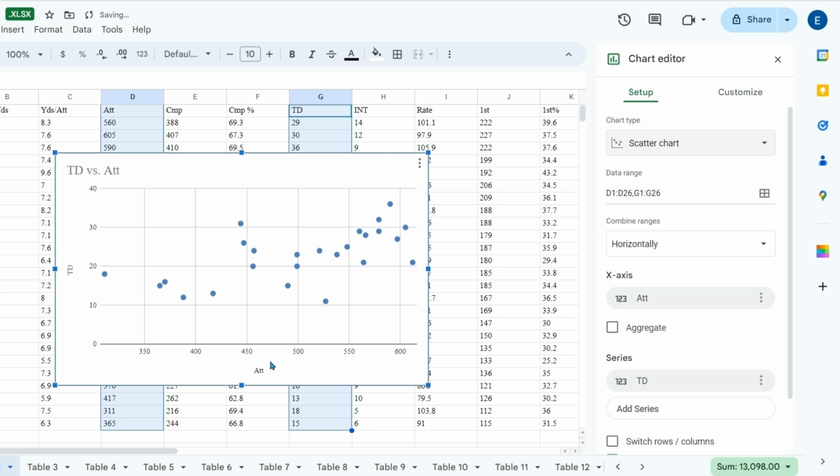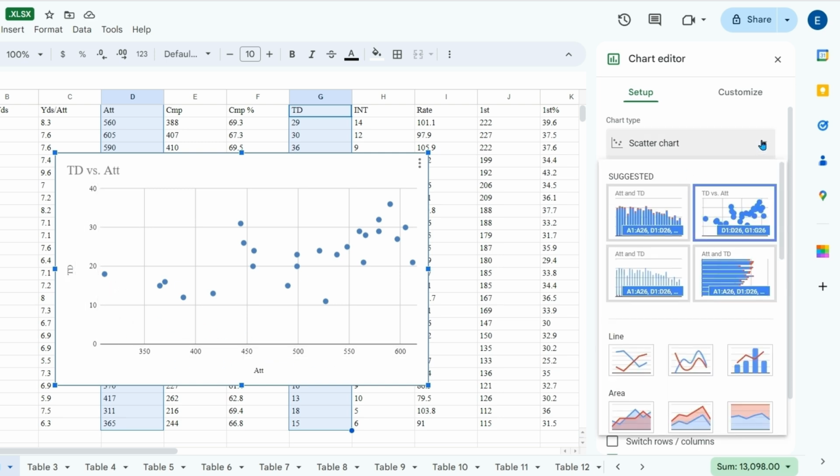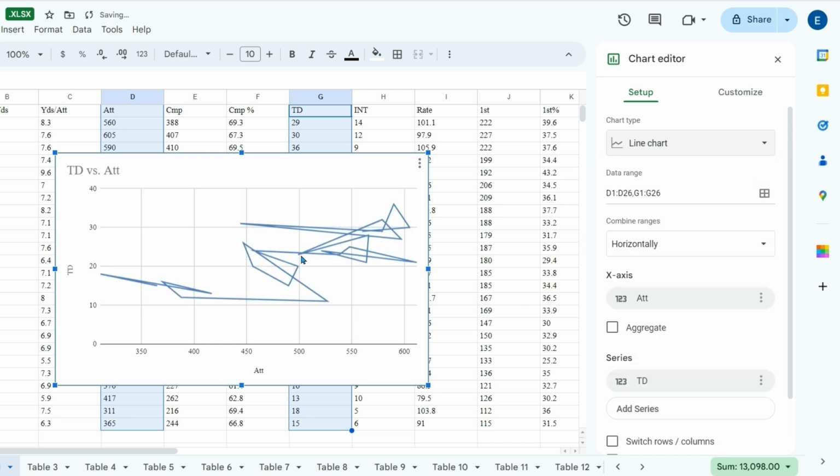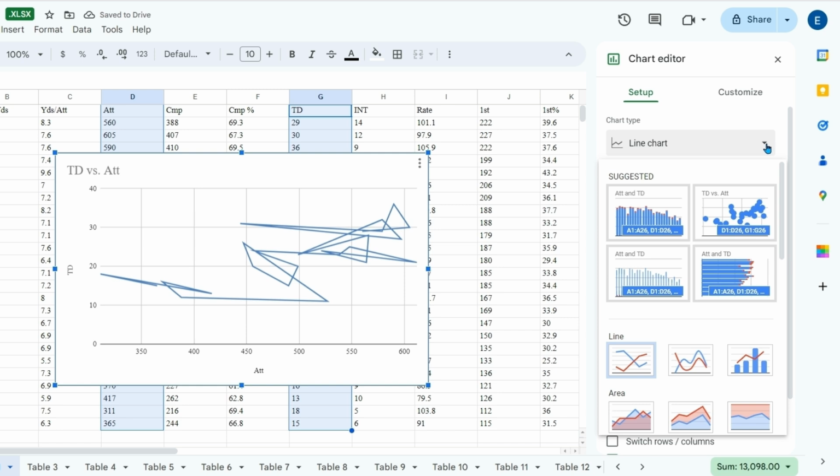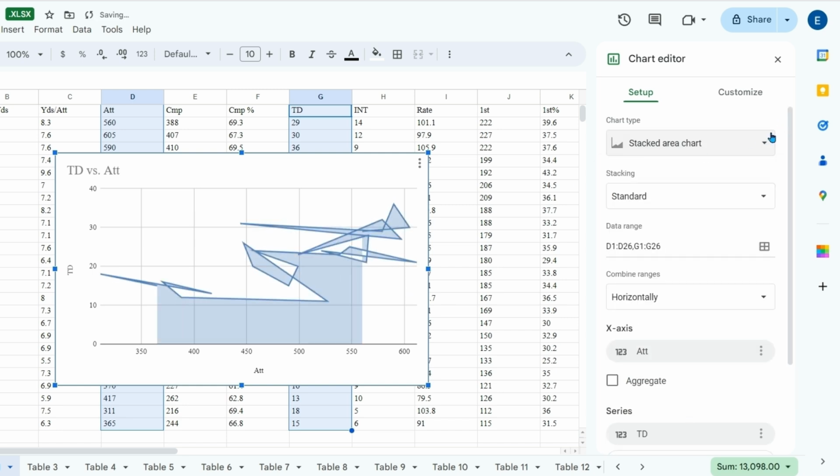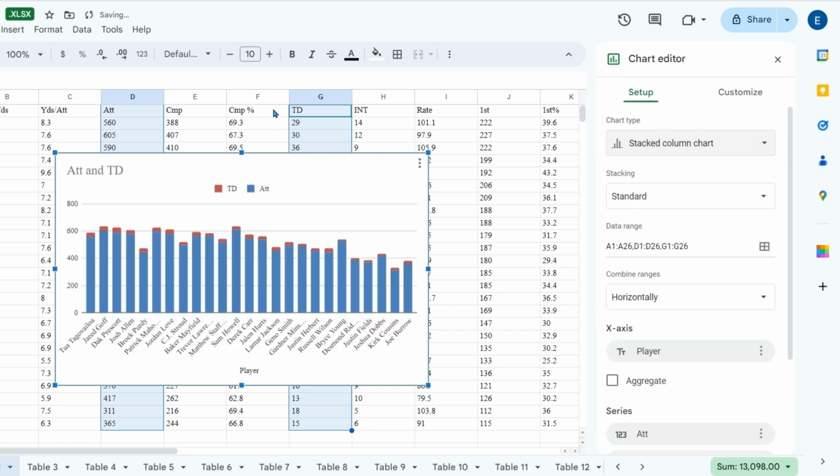So we can see the amount of attempts and the amount of touchdowns thrown with another scatter chart, or you could do a line chart, which would make no sense in this case. So do not use a line chart. But there's a bunch of different charts available for different stats depending on what you want to look into.